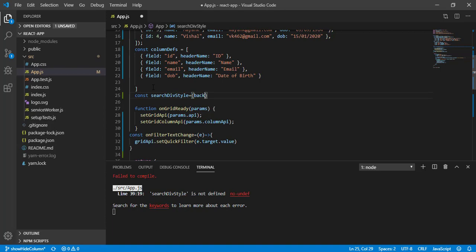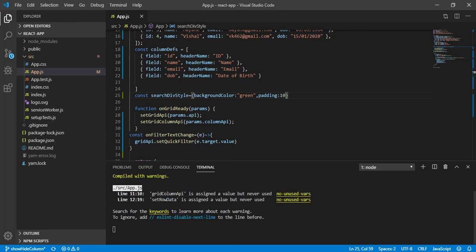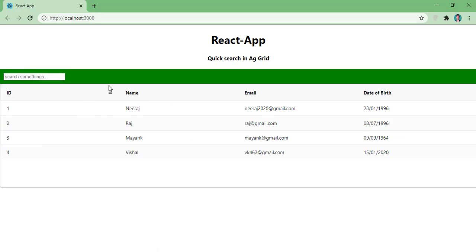Okay, so background color, and let's call it green as of now, and let's define padding as well. So padding, give the value as 10. Now save it and come back here. You can see here we have a green effect there, and here we have padding of 10.